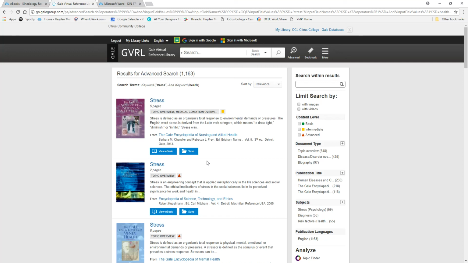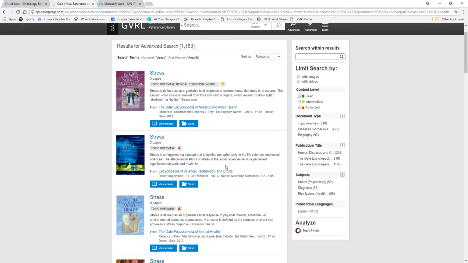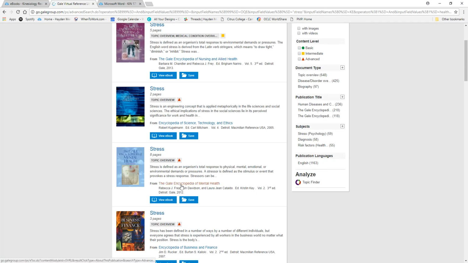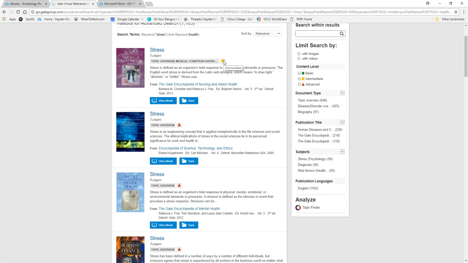This particular database searches encyclopedias, so I can take a look at what we have here and see if the encyclopedia that the data is in is something that's going to be helpful for my topic. Like maybe I don't need the science of technology and ethics, so I can skip that entry. But maybe the Encyclopedia of Mental Health is exactly what I'm looking for. You can also take a look at these little indicators here on the side. You can see that you can break it down by content level. So the little green circle is basic, the little yellow square is intermediate, and the red triangle is advanced.